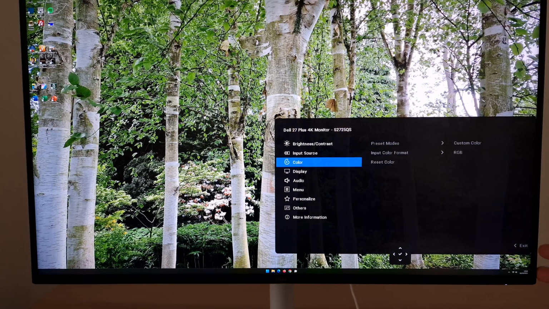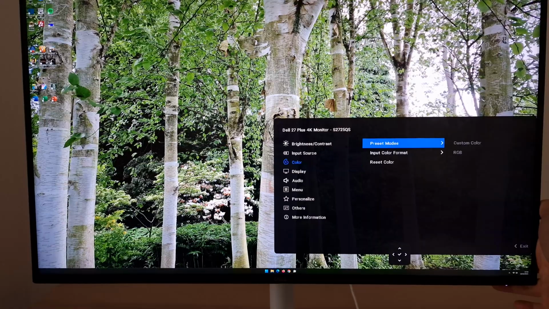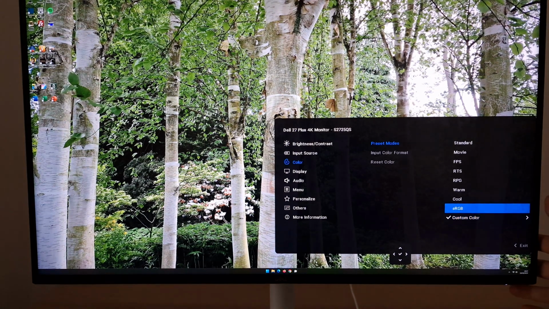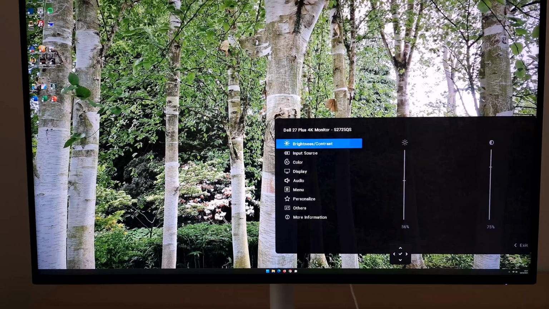Next up, you've got color settings where you can change the preset mode, for example. I'd recommend custom color or standard. Custom color if you want to adjust the red, green, and blue color channels. Some people may prefer sRGB if you want to use sRGB emulation, which gives a more faithful reproduction of sRGB content. You can adjust the brightness and contrast when you're using the sRGB setting, but you can't adjust the color channels. Remember, you need to be using custom color for that.